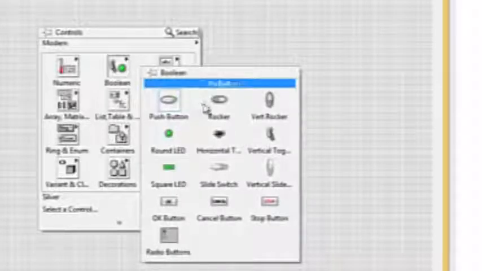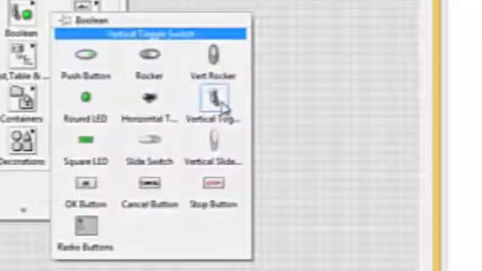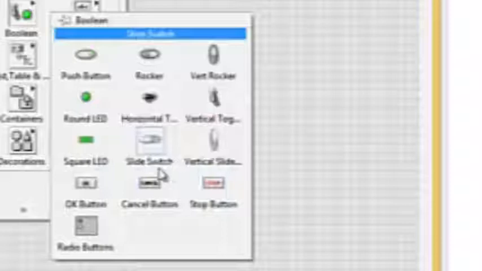In the next panel, which is Boolean, we have different buttons like push button, rocker button, then we have this vertical toggle button, and then cancel button, stop, OK. These are different buttons, and then we have a few LEDs, round LED and square LED.